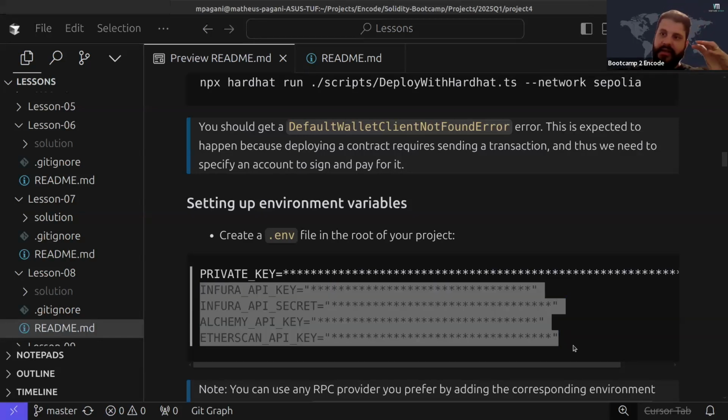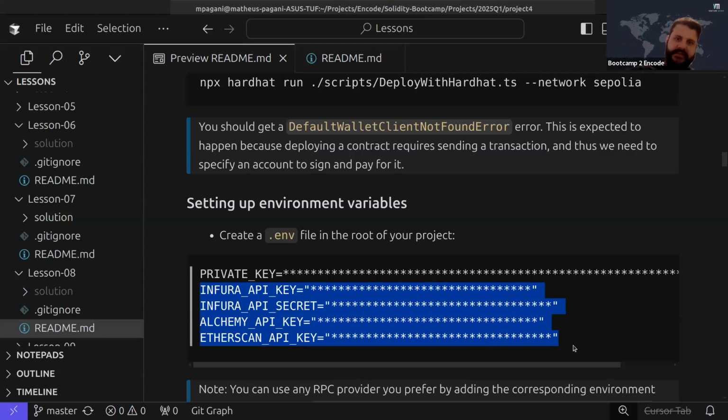Sometimes people overlook this detail. Your testnet account and your mainnet account have the same private key. We don't have different private keys for those. So even if you're using it for testnet, if you have mainnet balance there, it can be dangerous. Okay.